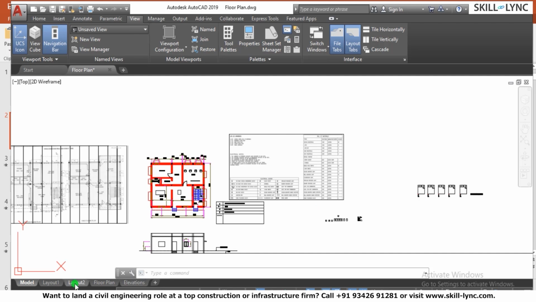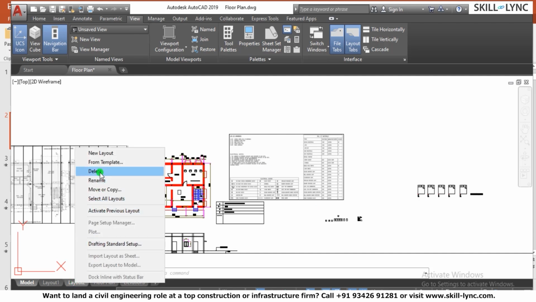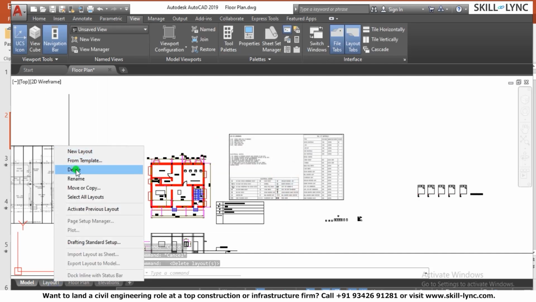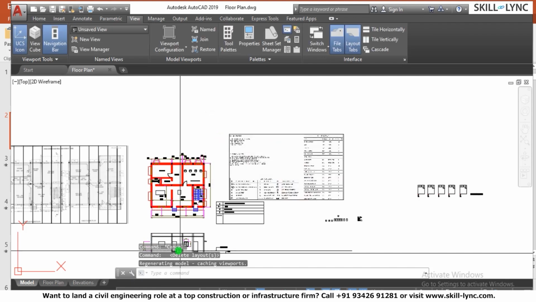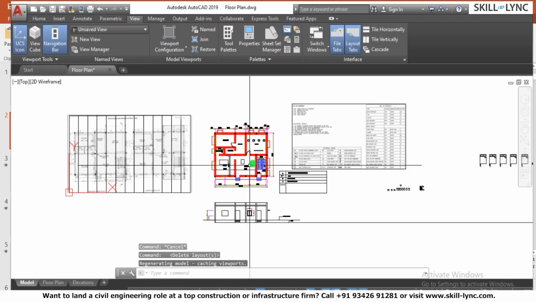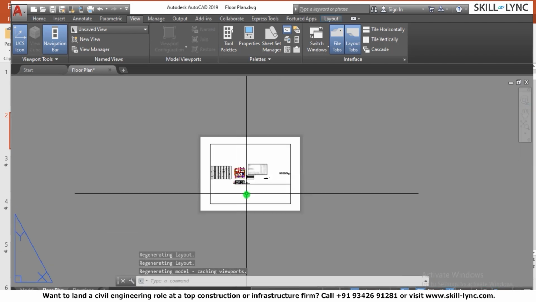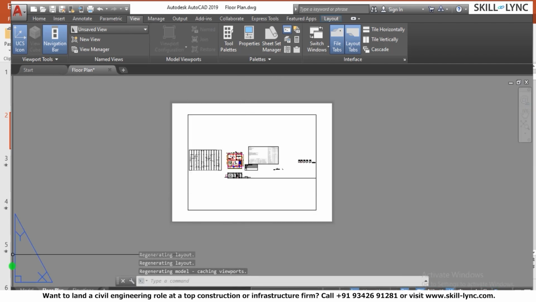Later on, if I want to delete this layout, I can select it and delete the layout. So I can have as many layouts as I want in my drawing. I'll be showing you some good examples of layouts. But first of all, let's say I have this floor plan layout. By default you can see the paper space is there and there is a rectangle over here.